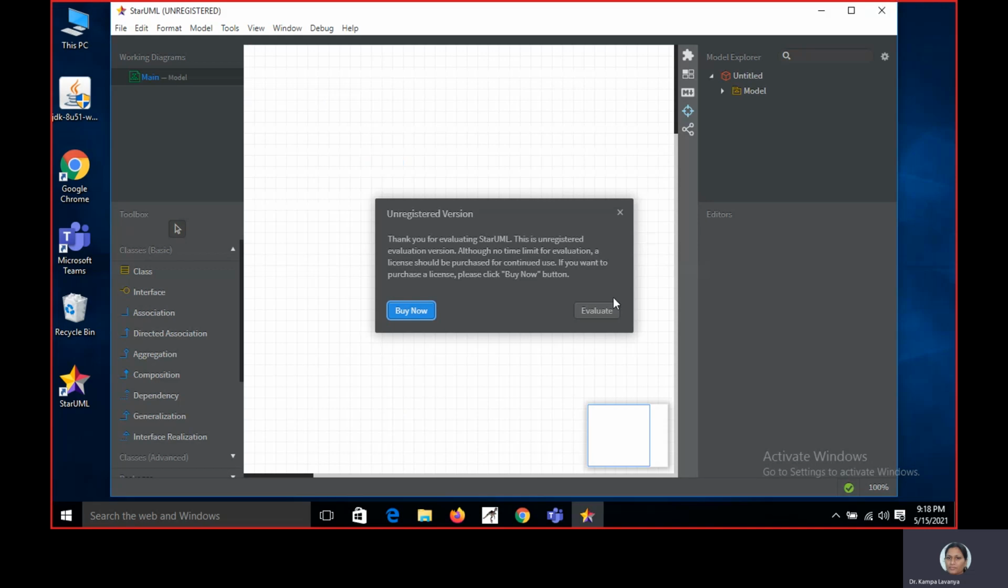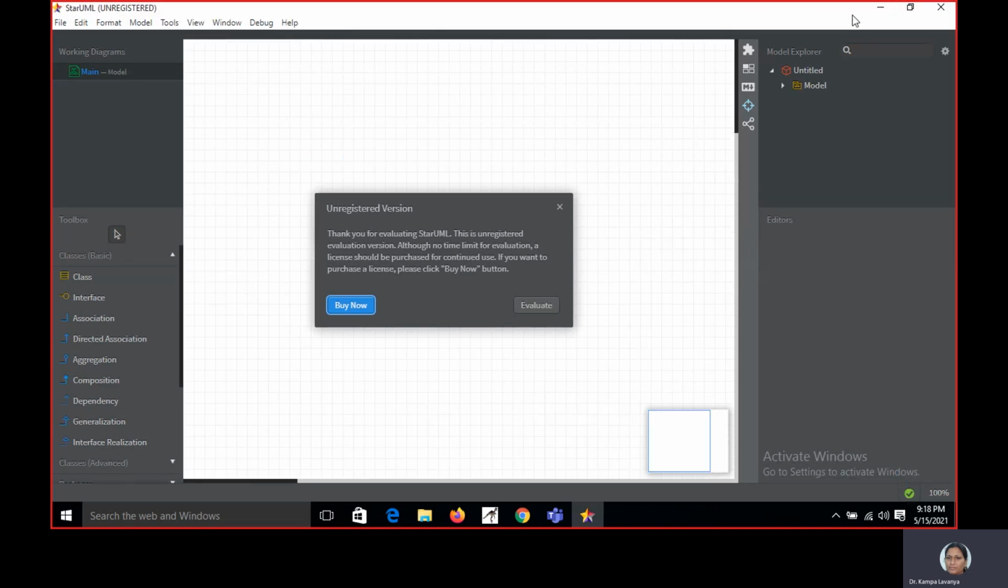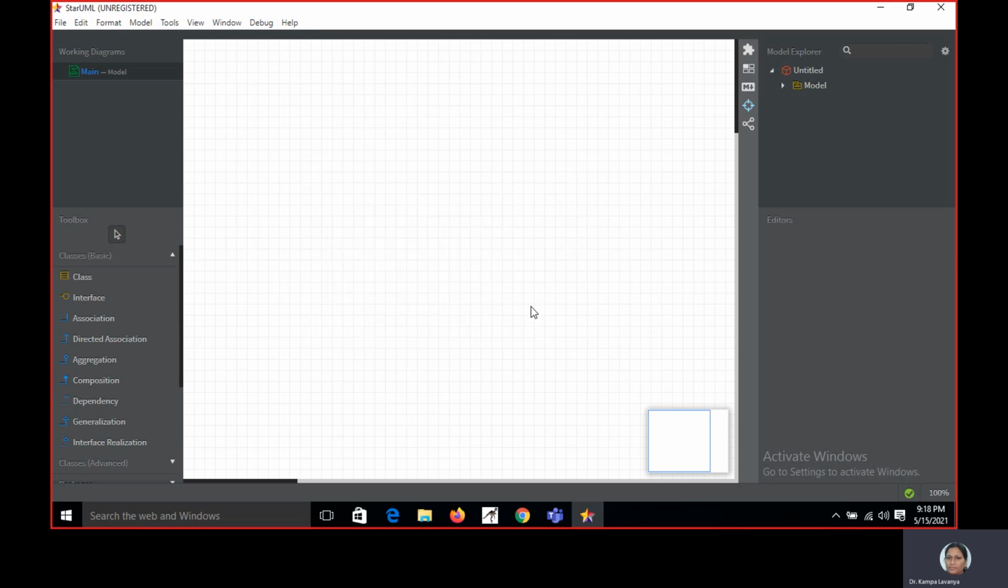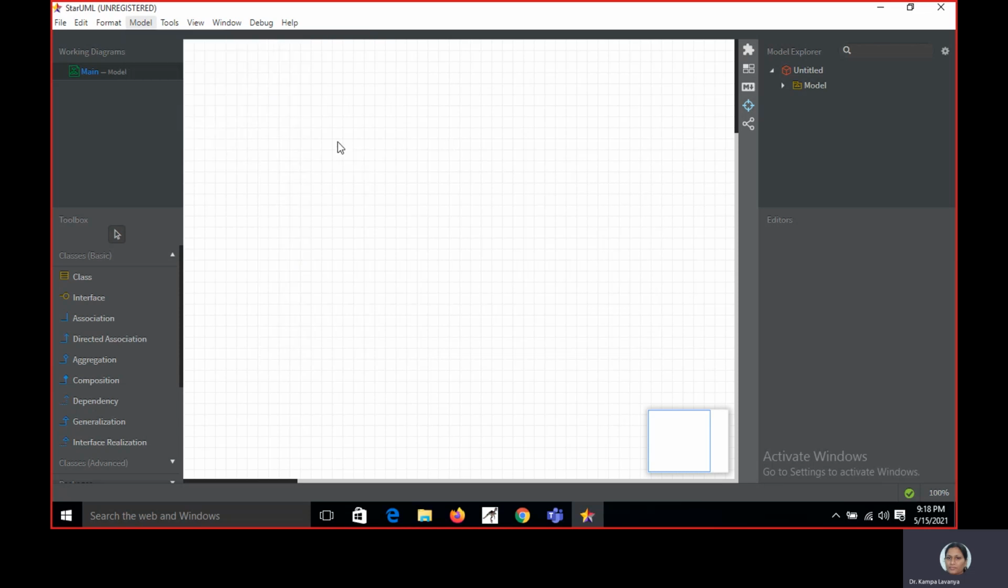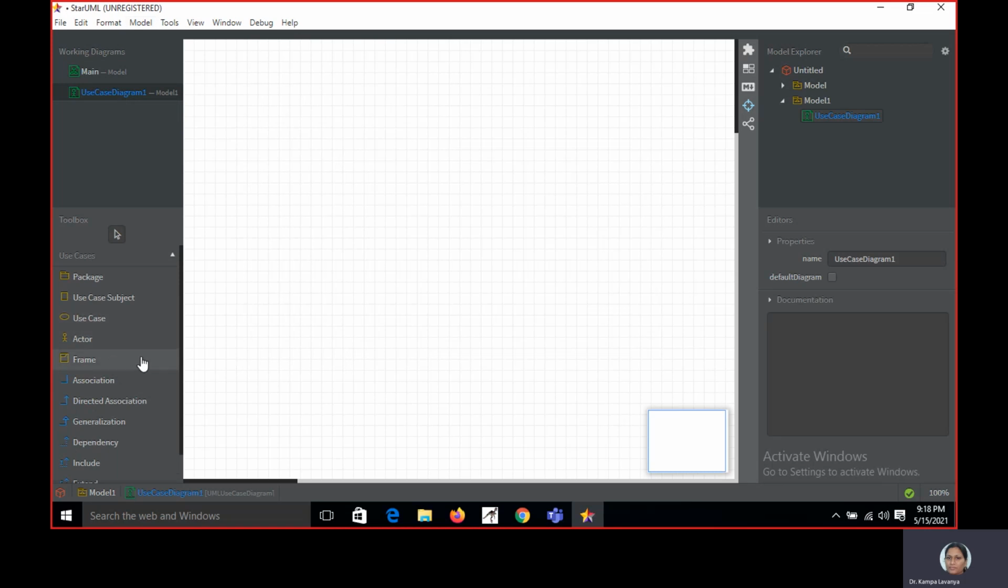Now the Star UML interface is shown here. It is an unregistered version, that's why click on evaluate. This is the area where we draw diagrams. To select a diagram, first you need to go to the model. Then you can click on add diagram. Then it will display a number of diagrams, and from these you can select any one. Here I am taking the use case diagram.